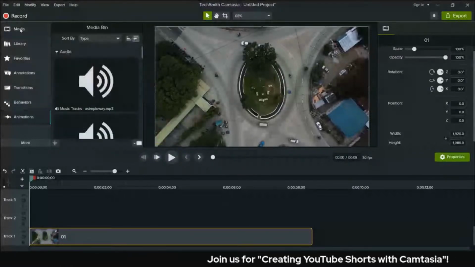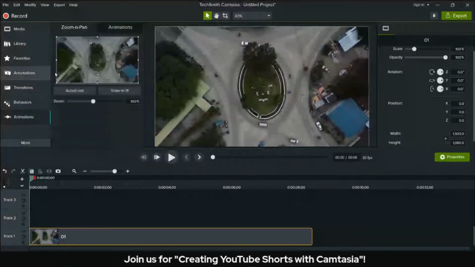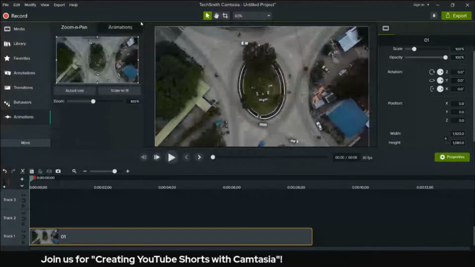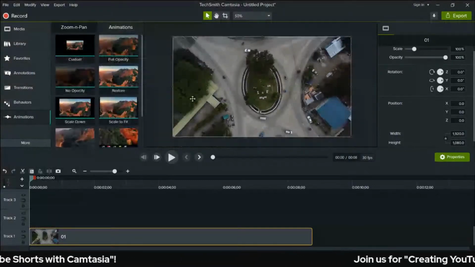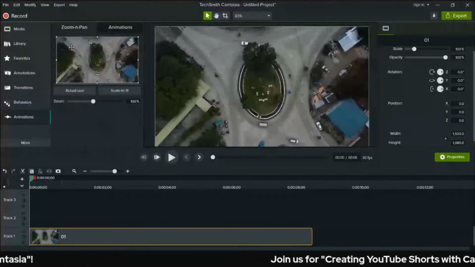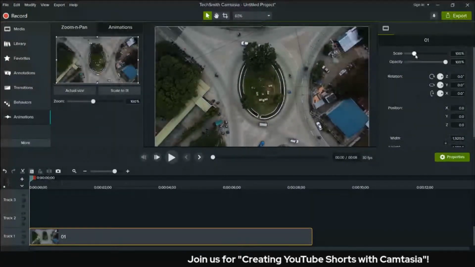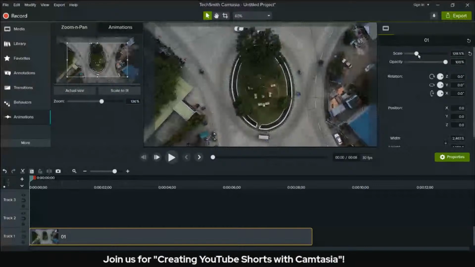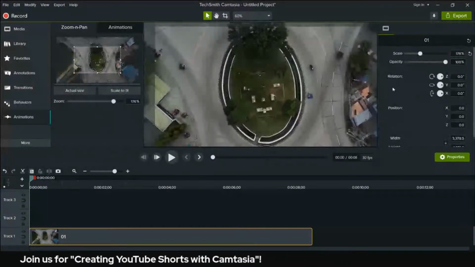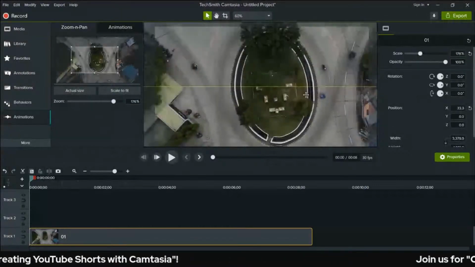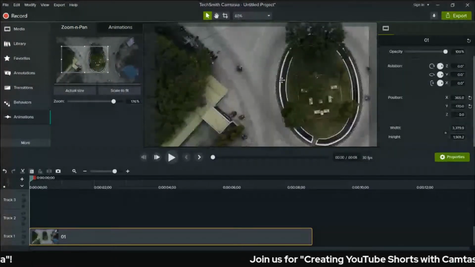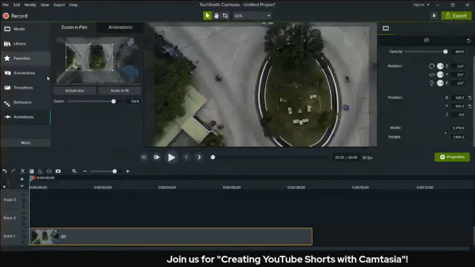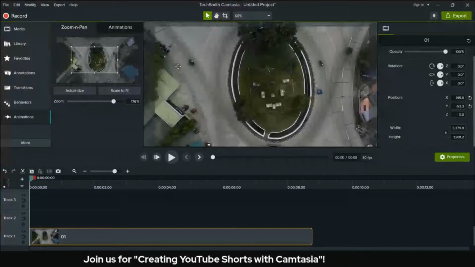Okay, so we have here the zoom and pan animations. For example, I want to zoom in my video, so let me scale that. I can also rotate it. You can also change the position, whatever you want. As you can see, we have here a preview of what we're moving.